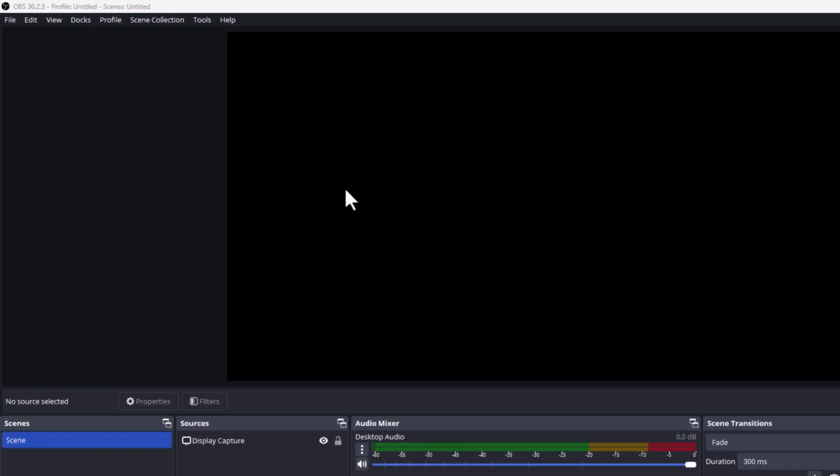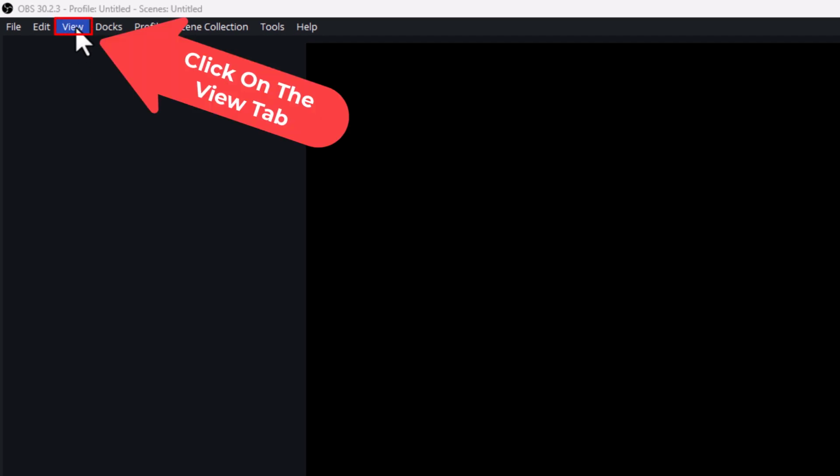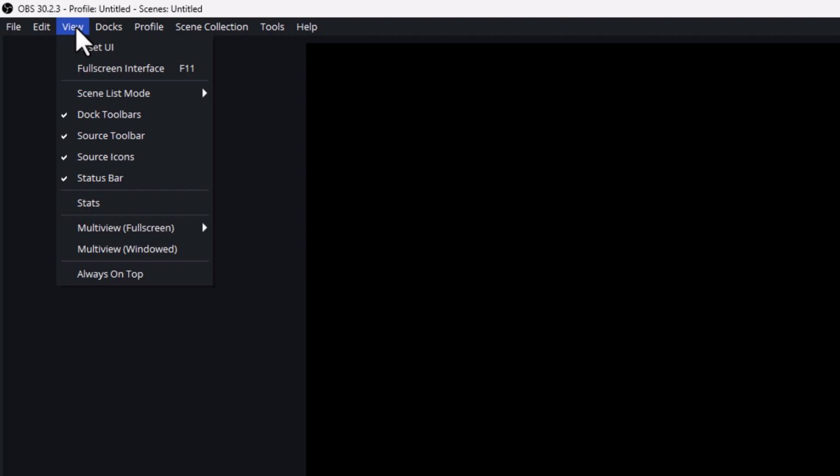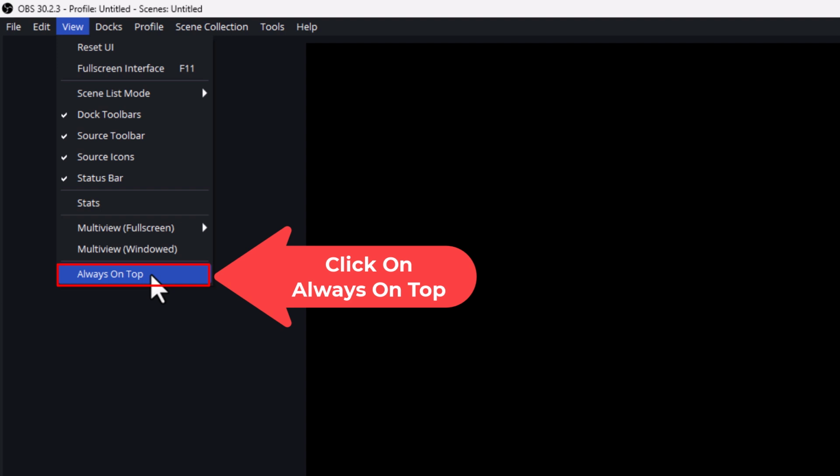You want to go off to the upper left-hand corner, up to where you see View, then click on the View tab. Then you want to go down to where it says Always on Top, and click on Always on Top. Now I have enabled Always on Top. To disable it, you just follow the same steps.